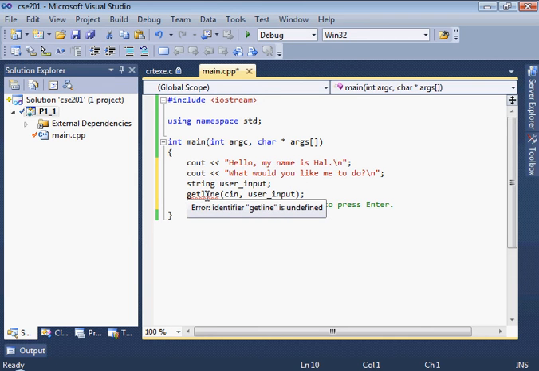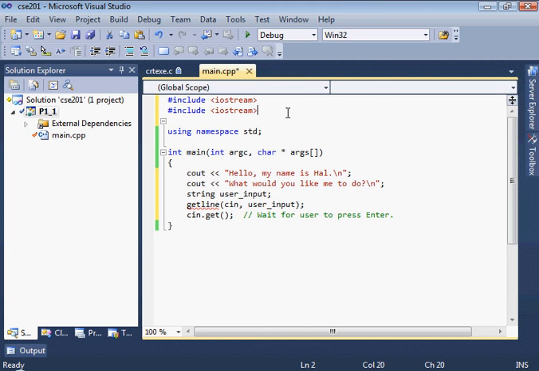It's got a red mark on there. Maybe include the string. Do I need to include the string? Yeah. This is called the header. We need to include the string header.